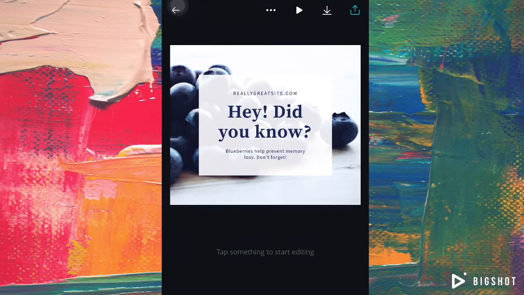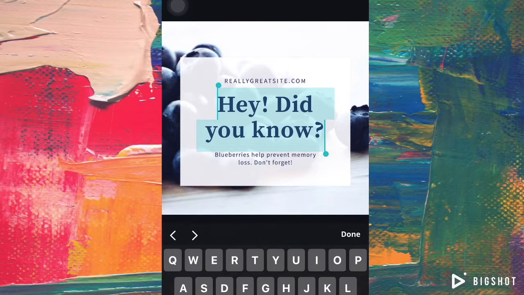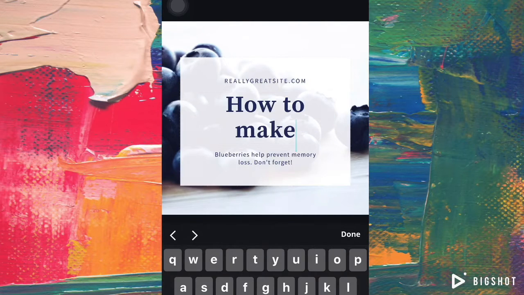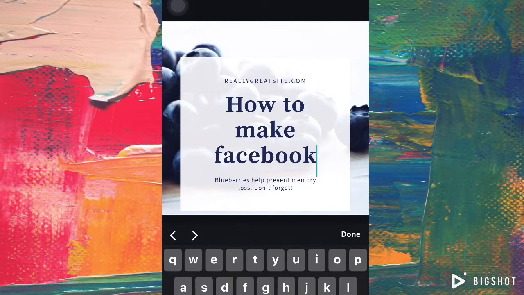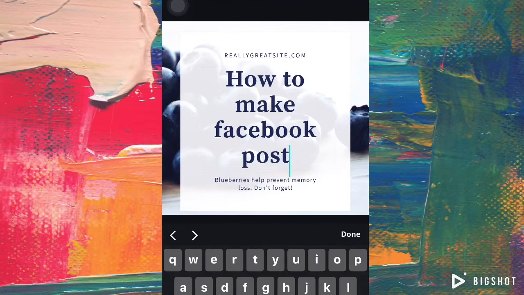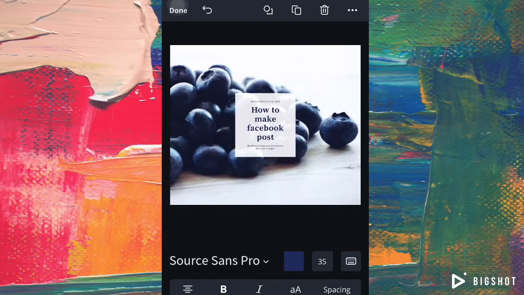Here we can edit according to our need. Okay, let us edit it. How to make a Facebook post? You can see there are a lot of options. You can change according to your need. You can change colors, the arrangement, sizes, and everything.